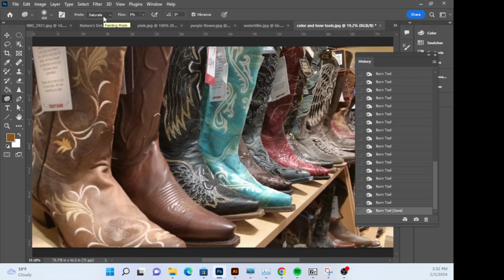So what saturate does is it's going to increase the purity of that color. So we're going to go back here to the red boot. Make sure you get a nice soft edge brush around 400. And we're going to brush across that boot. And it should start to increase. You may have to do it a few times. I'm brushing across it a few times. If I look back, see how it's making the red just a little bit redder, a little bit brighter.